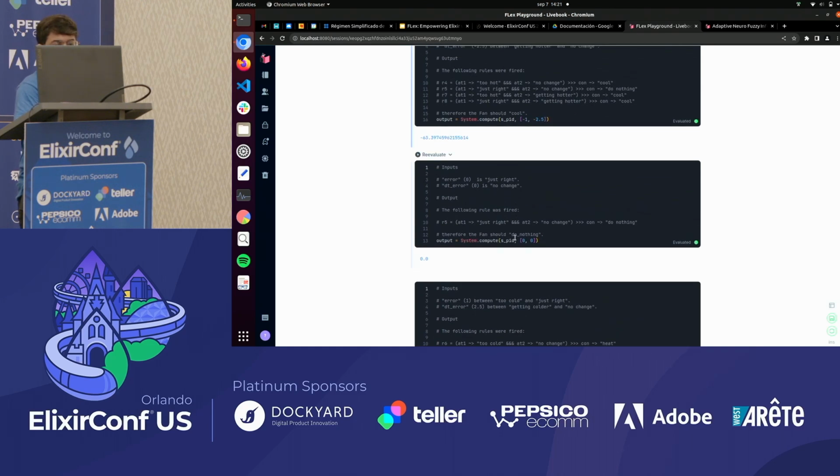In the other example here, we basically say that the error is 0, just right, and the derivative of the error is not changing at all. So the system, since the only rule that is fired is telling it that you should not do anything, just stay controlled at the set point that you want, then the output will be 0.